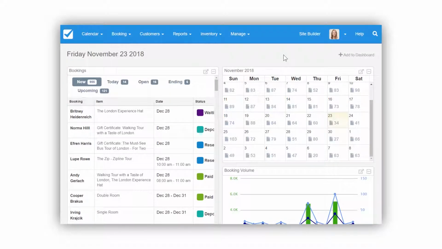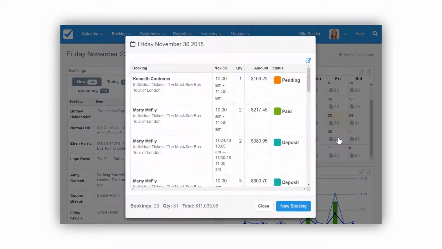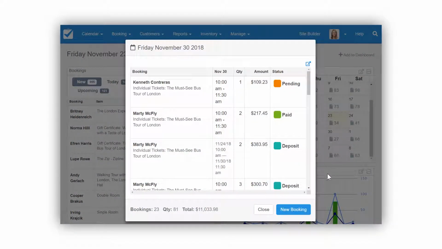We'll start by creating a new booking from the dashboard of your Checkfront account. If you haven't set up your dashboard yet, check out my other video on optimizing your Checkfront dashboard. To create a new booking in Checkfront from the dashboard, select the date that the guest would like to book in the calendar widget, and then press New Booking.